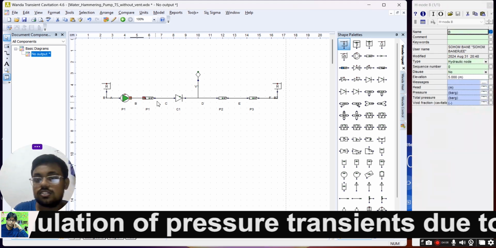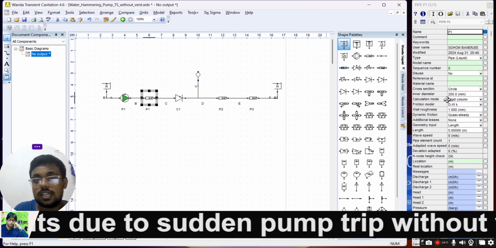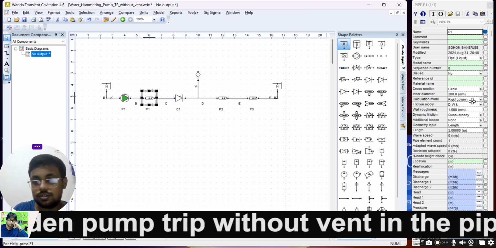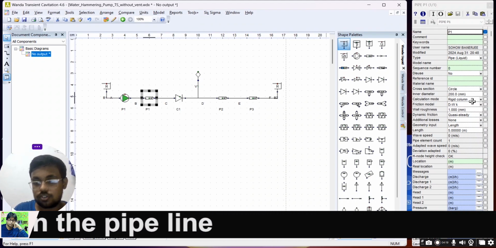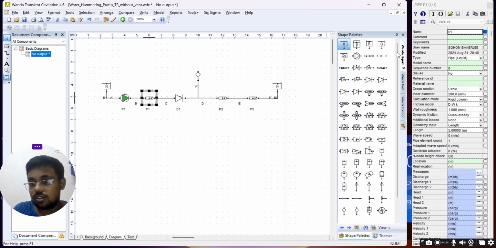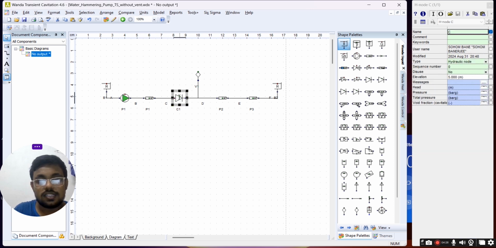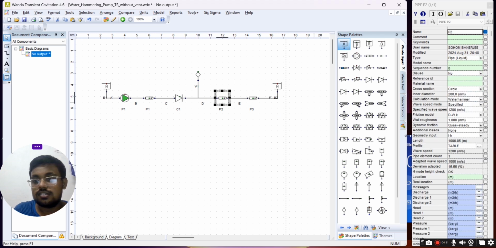Now let us go to the connector. It is also at a height of 5 meters. For the pipe, it is a rigid column because it is just before the check valve, so there will be no turbulence when the pump trips off. After the tripping of the pump, there will not be any turbulence in this pipe P1. All the properties of the pump are already defined. The check valve is also defined. This one is the pipeline where the water hammering is going to occur, P2 and P3. All the properties and the profiles have been defined.